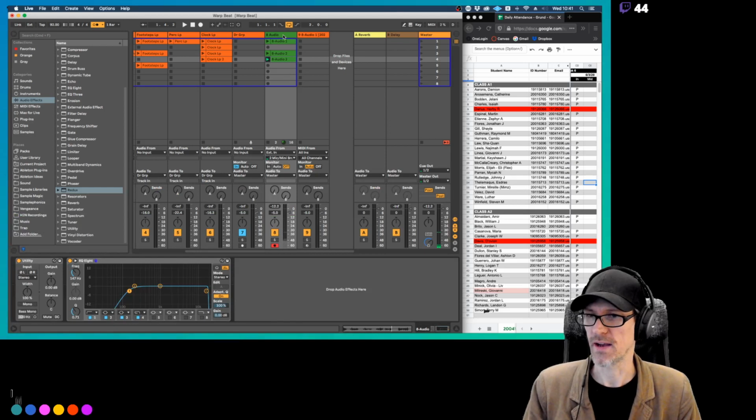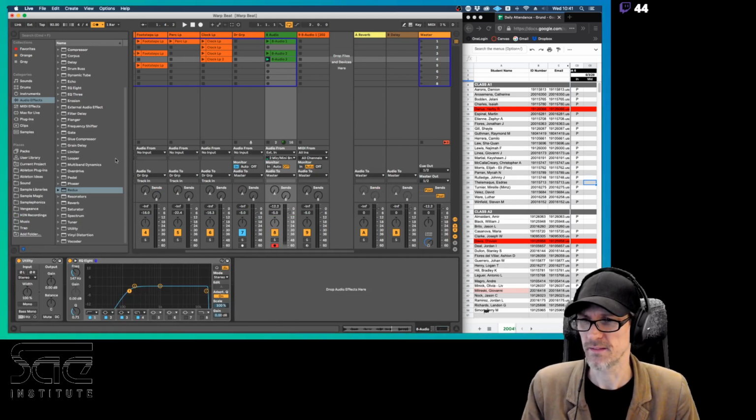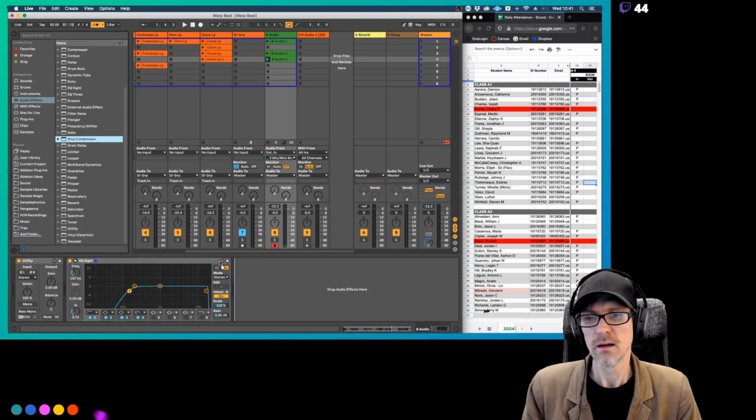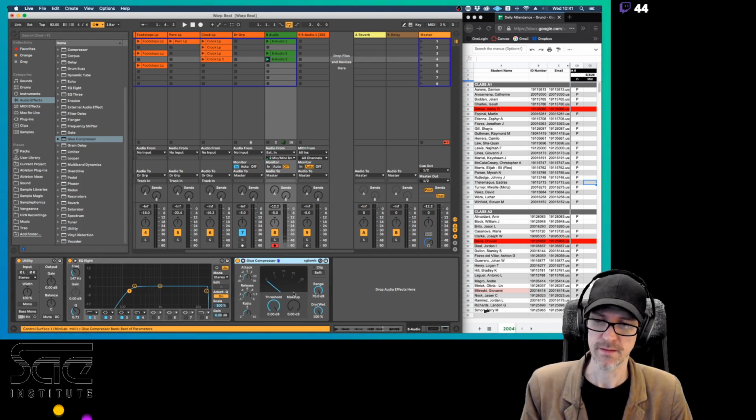Now I can put kind of effects on here. Let's put a little compressor on here, just kind of smooth it out. I'm just going to put this glue compressor on there. I got my EQ to cut out some stuff.